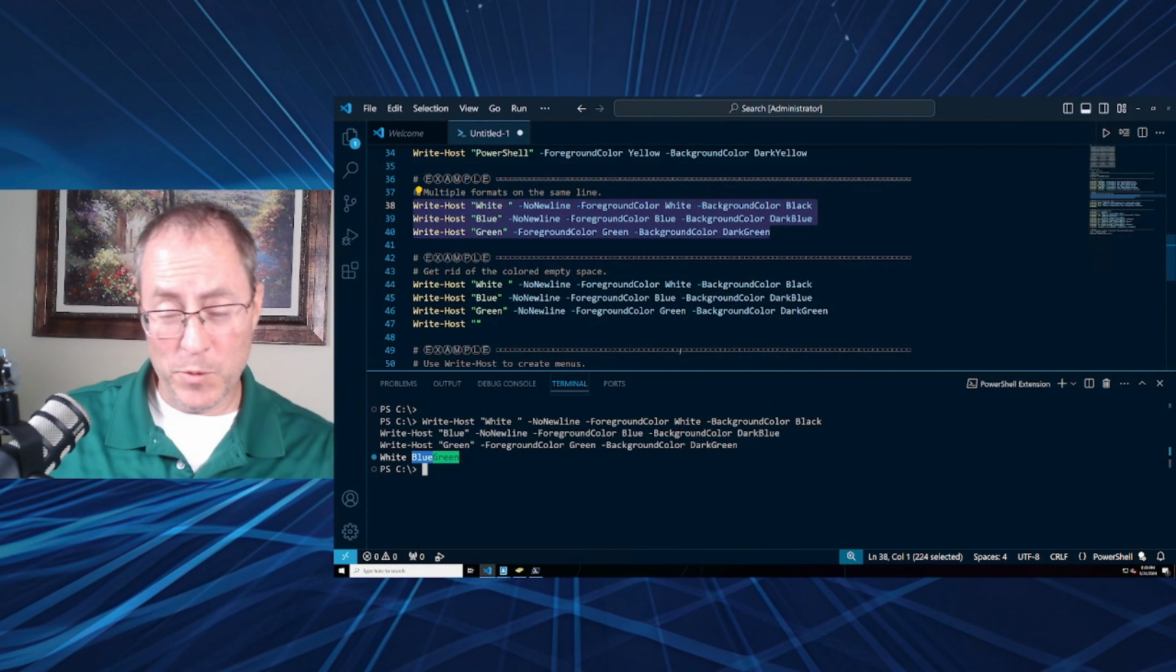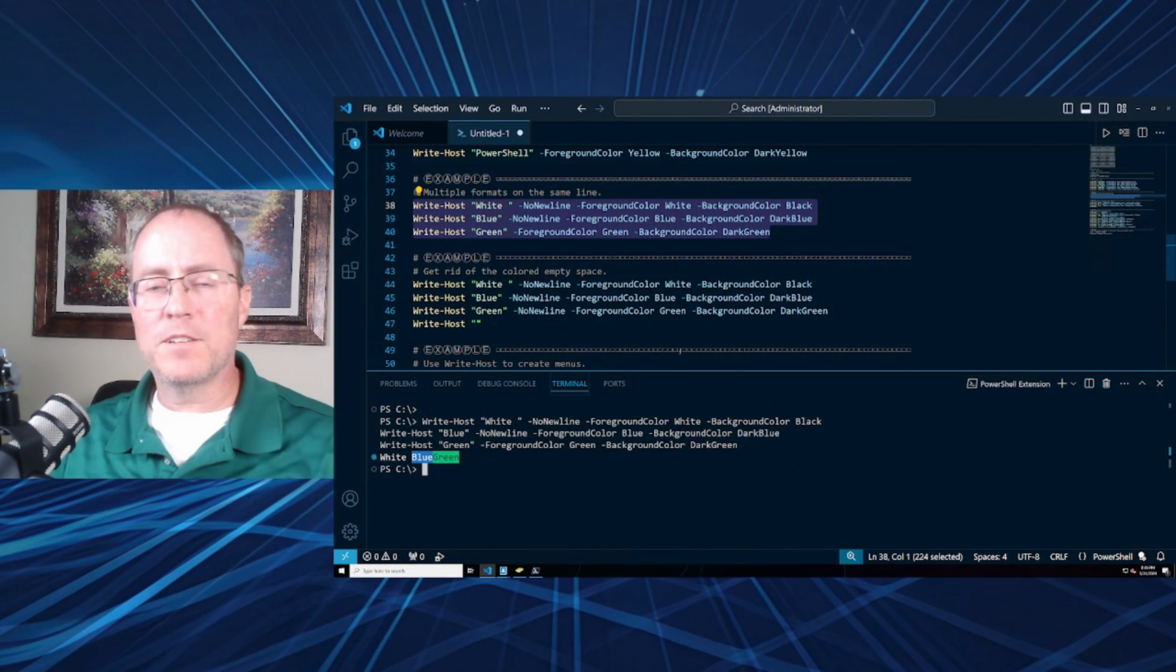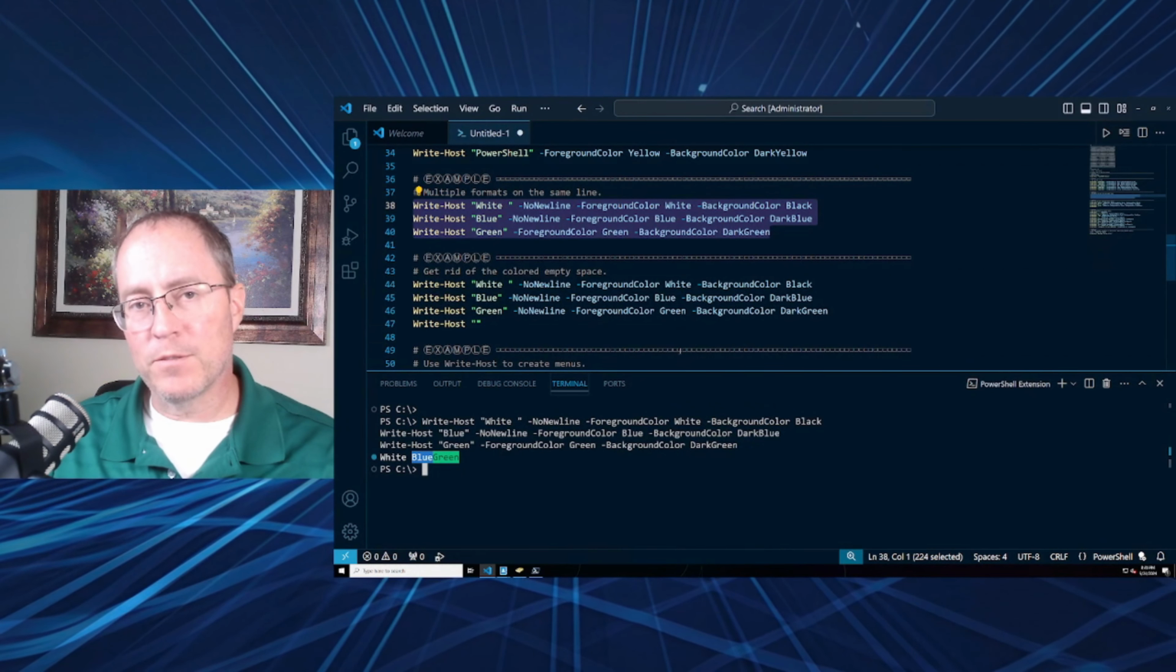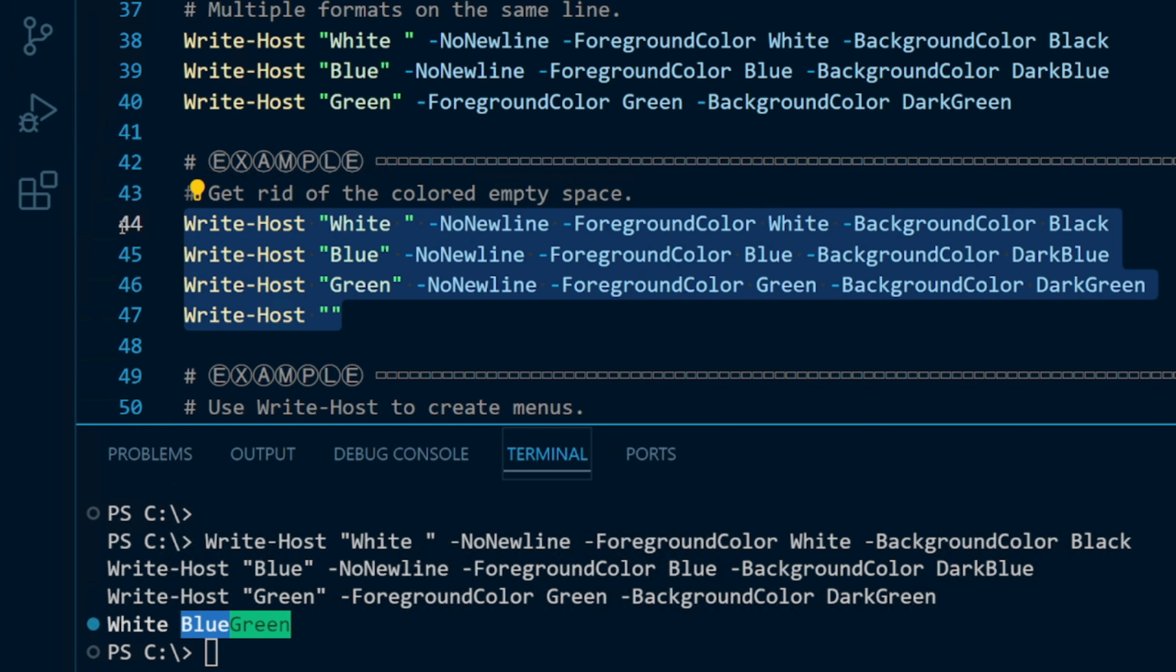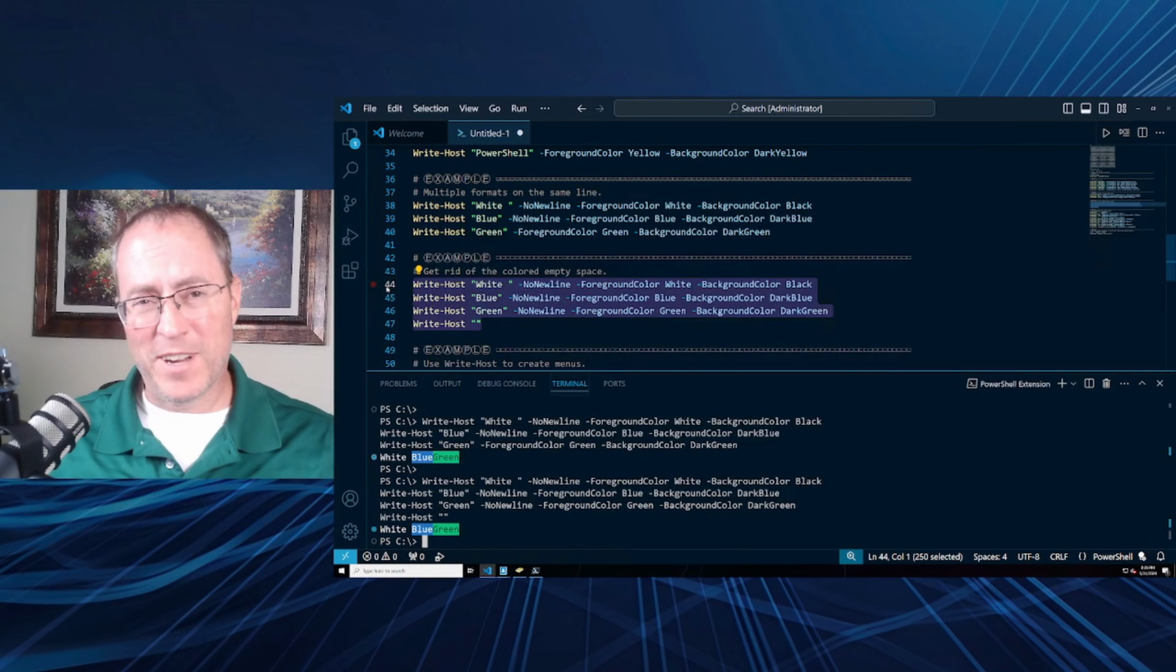Now, if you're having trouble with that band of colors shooting off to the side of the screen, real easy to take care of. You can see on this final line, I added another NoNewLine, and then I just did a blank Write-Host statement. Now, in the previous example, VS Code did not do the weird line thing, but if it happens to you, try out that little trick.